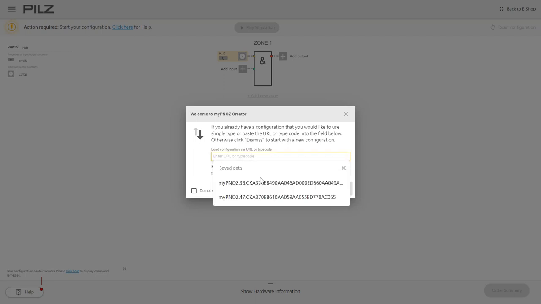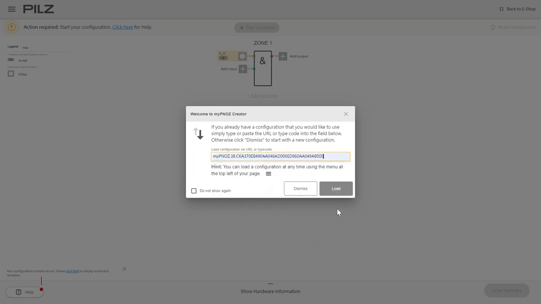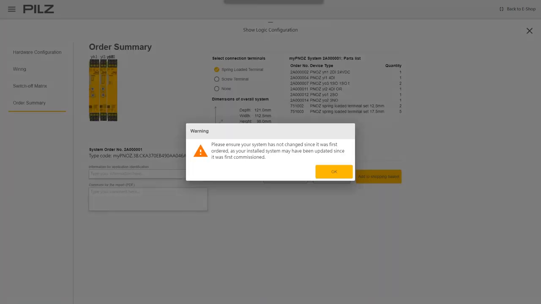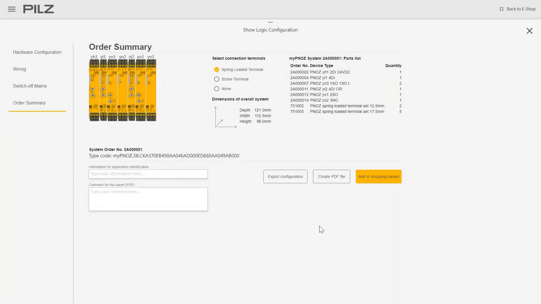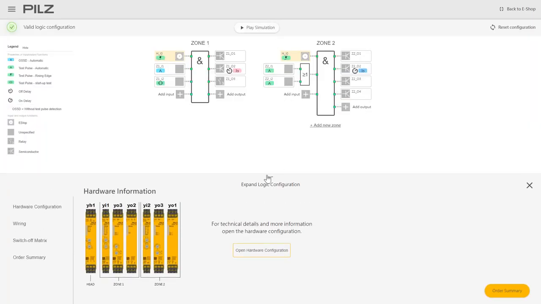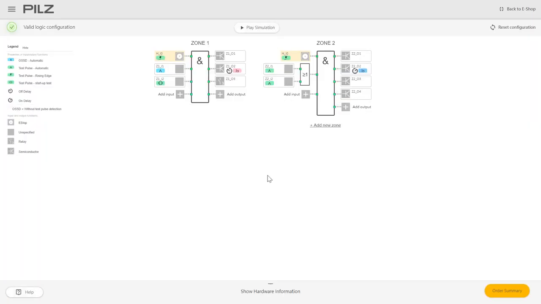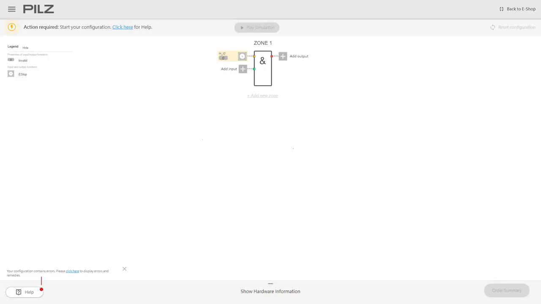I do have one, so I'm going to quickly highlight it and import it. It's asking me if there's been any changes made previously. I'm going to select no, and here you go. So straight away, we have a myPNOZ modular system, and just to show the logic configuration for this hardware, that's the logic for it. So what we're going to do is actually reset the configuration and show you from scratch.